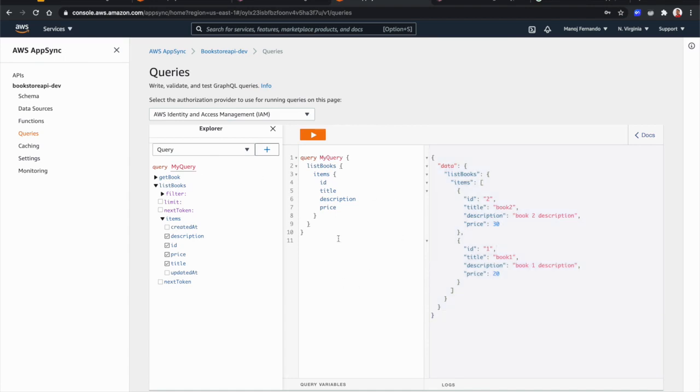Now, so far I tested everything using the AppSync console. Now, if you want to use it in your front-end application like your React front-end, then you can easily use the Amplify library. Now, this is what I want to show you guys.